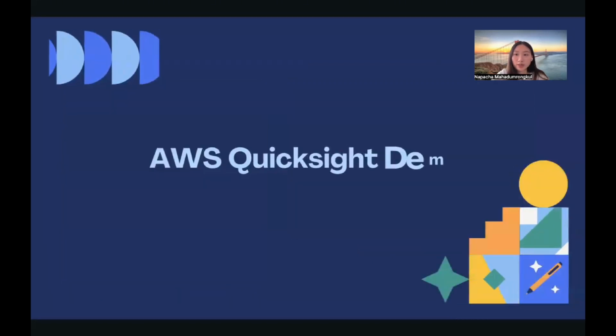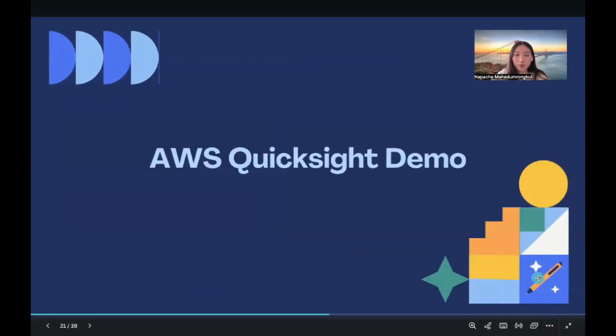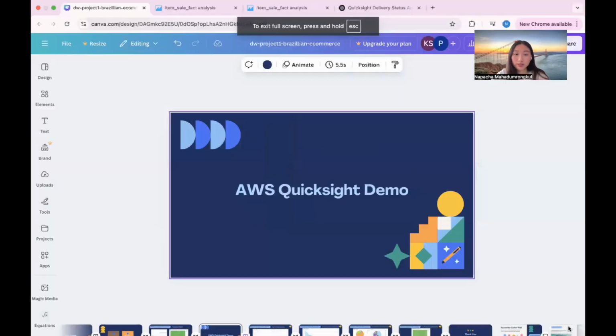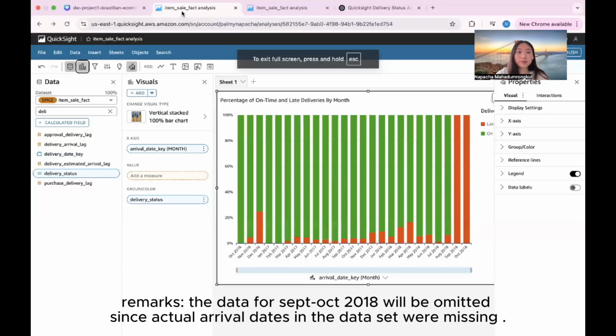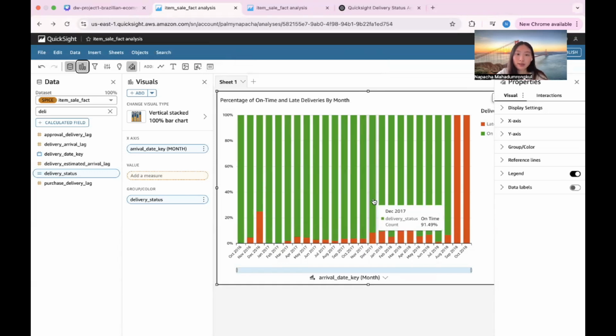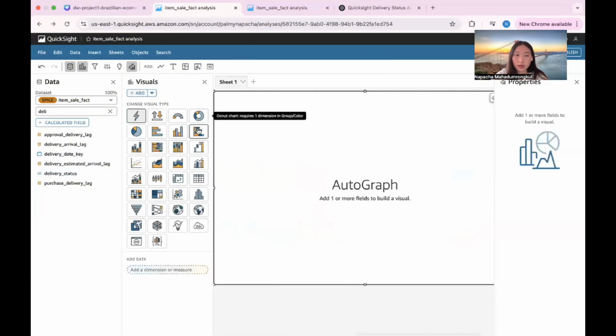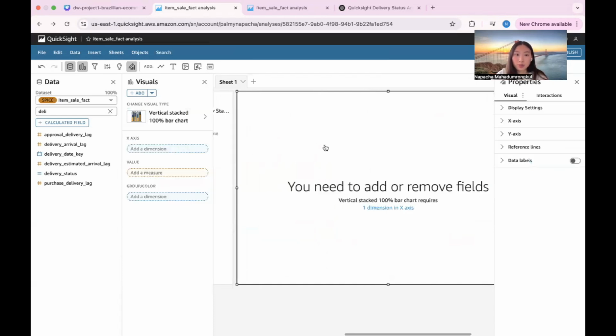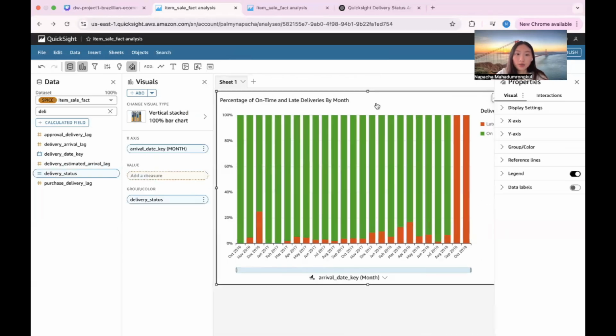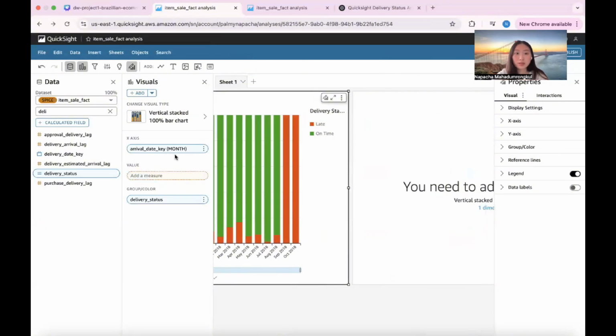Before diving into the key findings that we got, we're going to first take a look at the QuickSight dashboard. For this one, we did analysis on percentage of on-time and late deliveries by month. Basically, I'm going to recreate this one in order to show the steps. The type of visual we use for this analysis is the vertical stacked 100% bar chart. And for the x-axis, we use arrival date key aggregated by month so that we can see the monthly analysis of late and on-time deliveries.